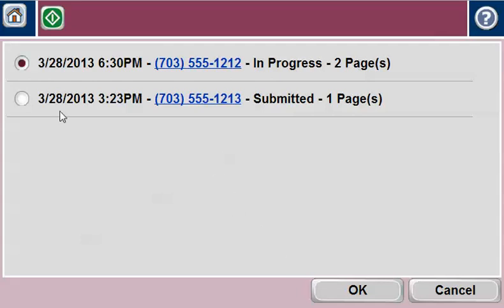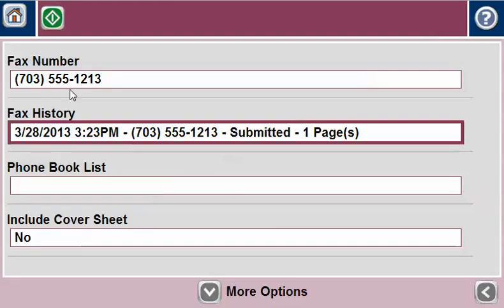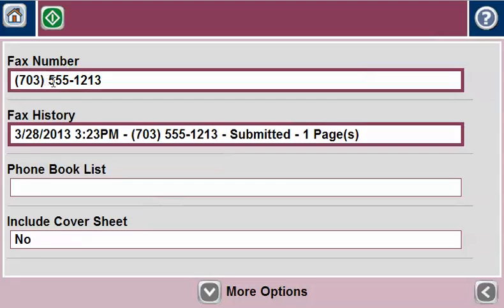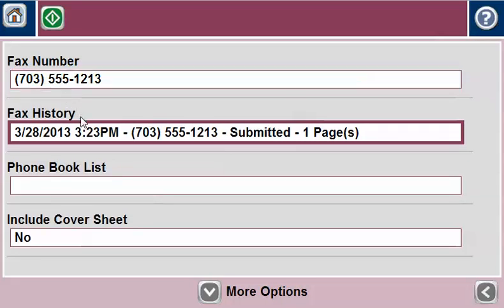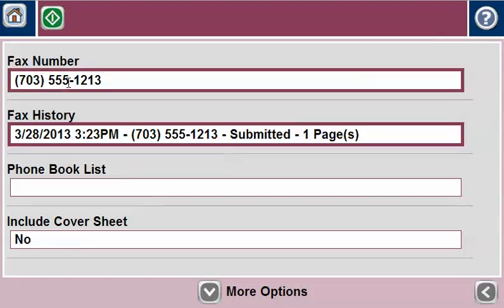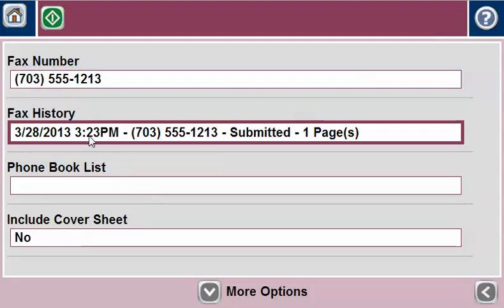Additionally, what I can do, which is very nice, is I can actually select a previous history item here. If I want to select this one, 703-555-1213, and I click OK, what it's going to do is automatically populate that fax number field at the top. So that's a very nice shortcut for users, as well as it helps ensure accuracy so that you're sending to the correct destination over and over again.